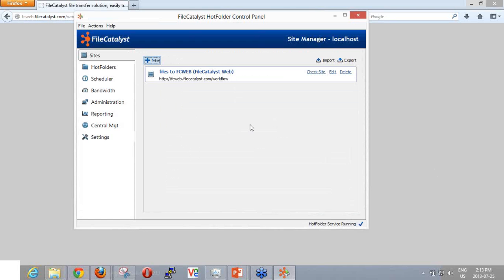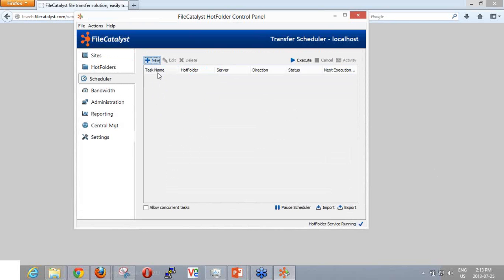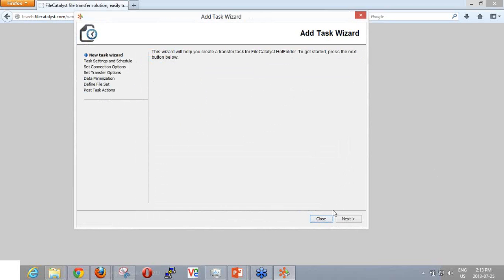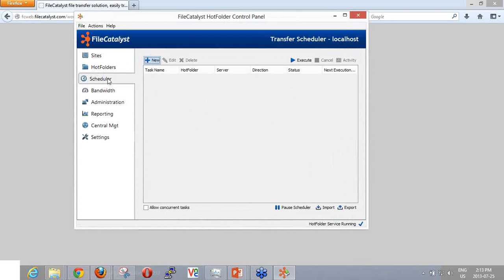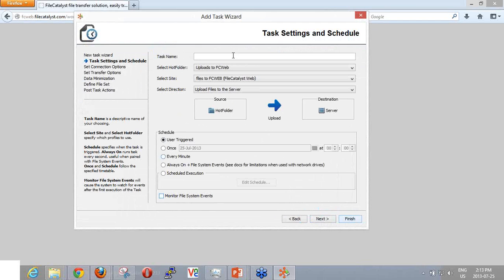So now I have a new site that is actually connecting to FileCatalyst Web. It actually shows you here on the list. And that's my first step. Now the second step will be to create a task that is using that site. So once again, I just go over here, I click on New, and I'll give this Uploads to Workflow. So you can call this task whatever you want.